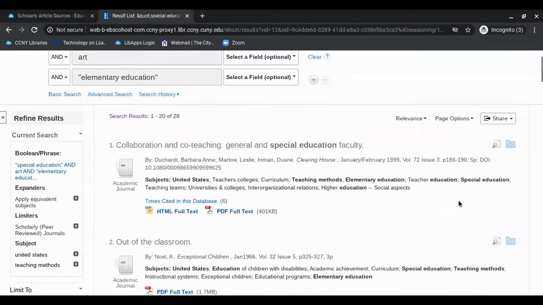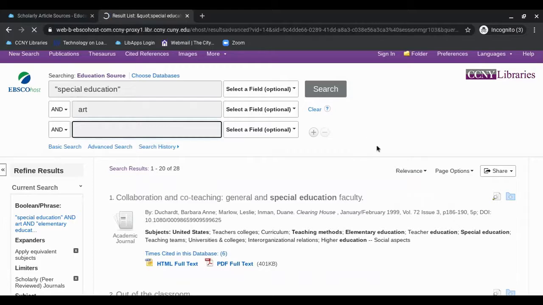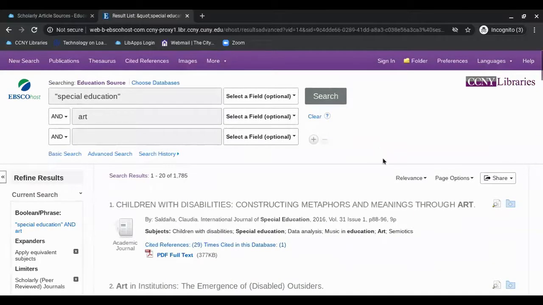So that's really the basics of using this database. A lot of it is just trial and error in terms of changing up your search terms, seeing which kind of combinations of things really works for you.